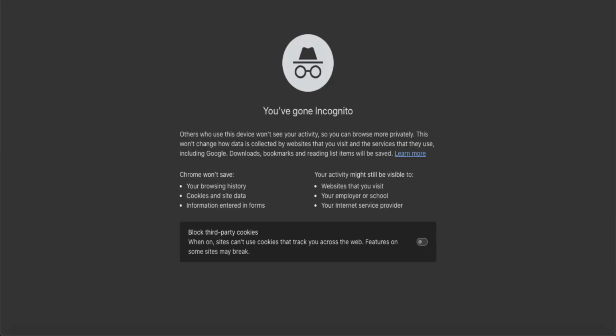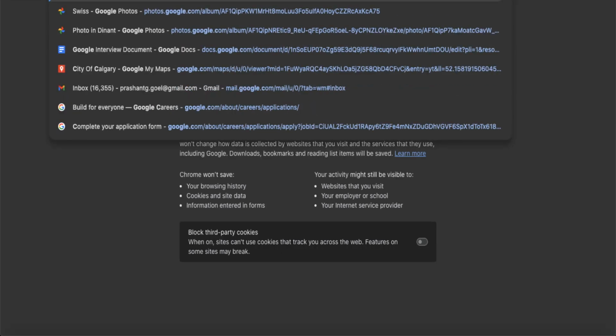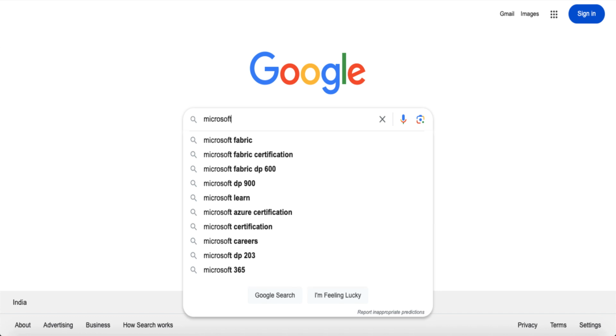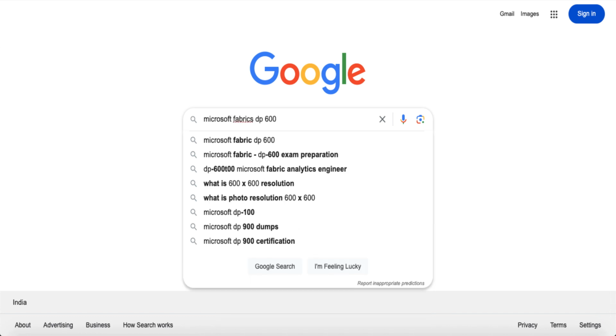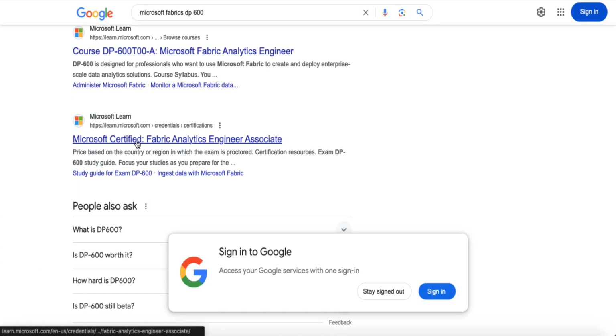So to do this, let's do one thing. Let's go open Google, right? And in Google just type Microsoft Fabric DP600, and you can access this particular page, Microsoft Certified Fabric Analytics Engineer Associate.